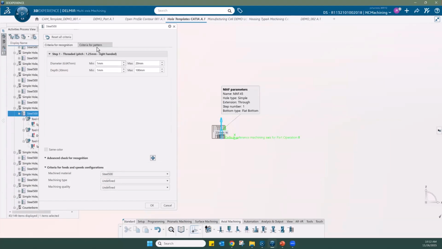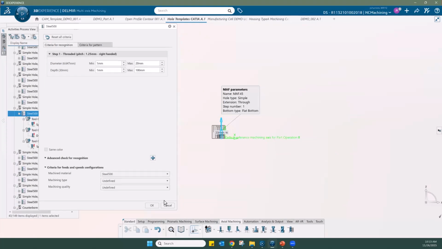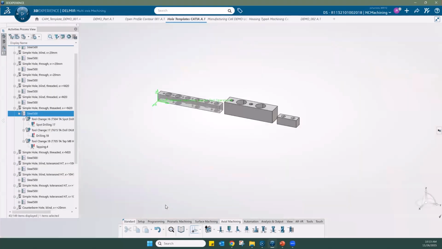We have here materials, and DELMIA Machining will automatically create the patterns. So this is something special because we don't need to reassemble them at the end or create the patterns at the beginning. The system will do it automatically. So we can go out with close.